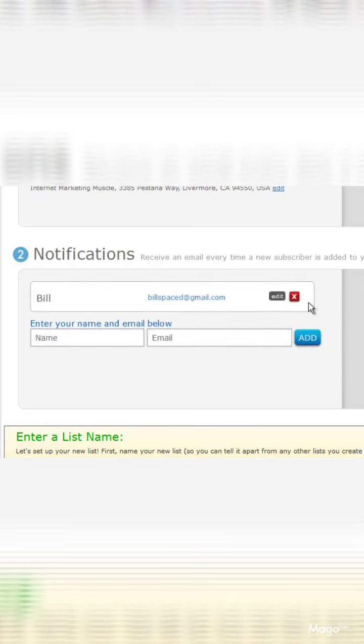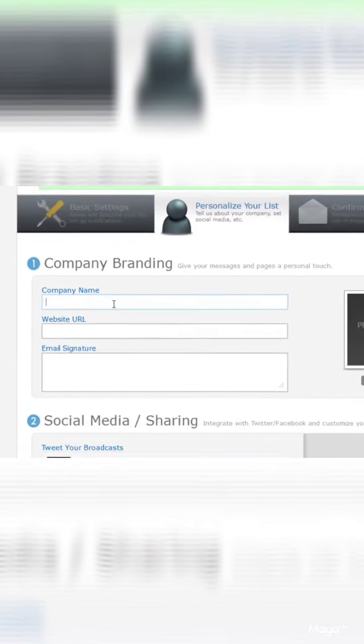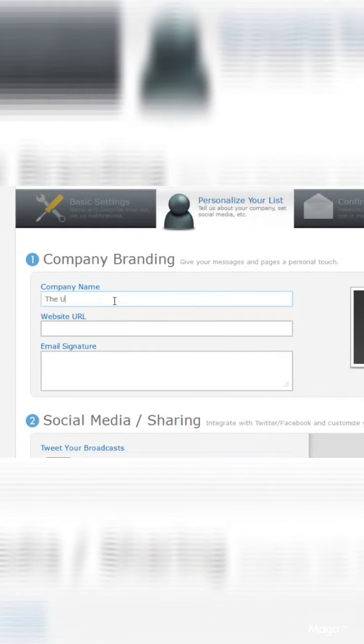Click on add. Get rid of this box because it always gets in the way. Click on save settings. Go up here, personalize your list. I need to learn how to spell.